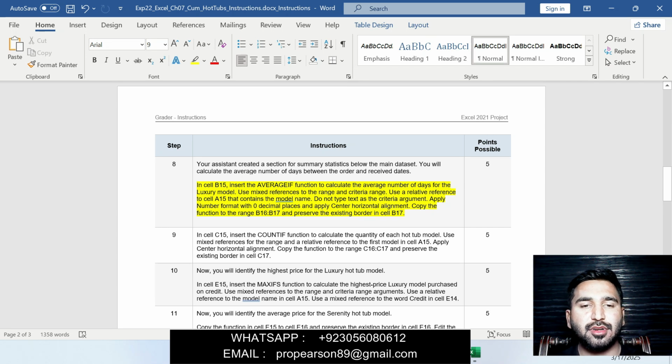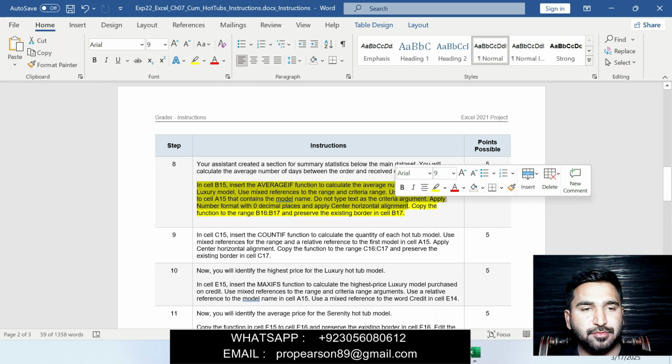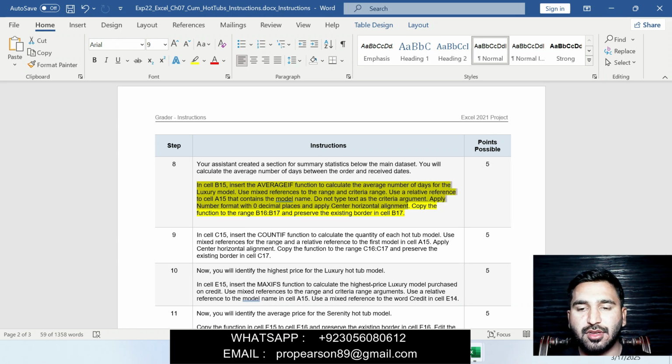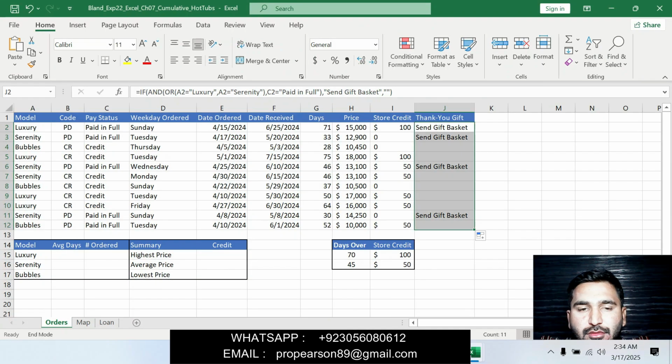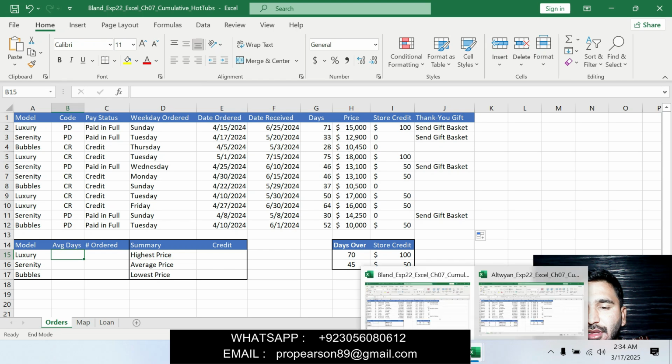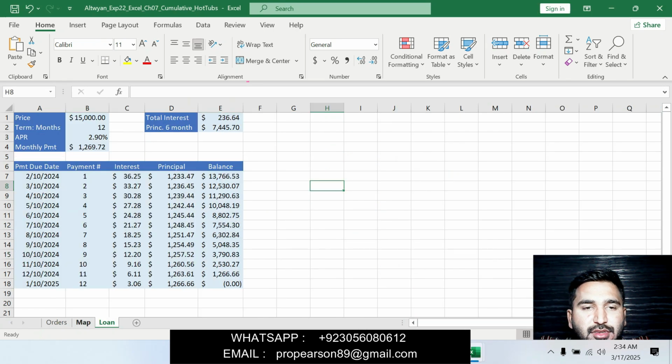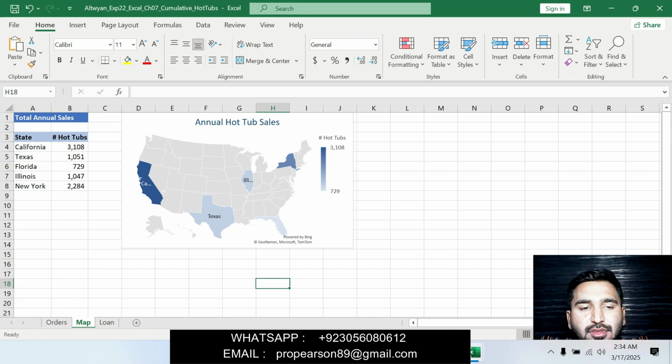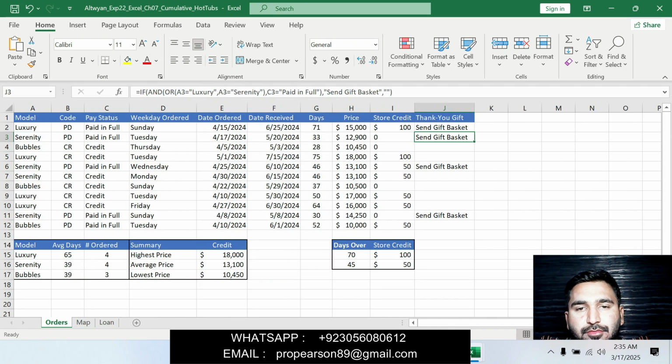Basically, in this question we will enter an AVERAGEIF function in cell B15. Moving on to the Excel workbook, click on cell B15. You can see this is my file. I have done this assignment for another student of mine, and he got an A plus grade.